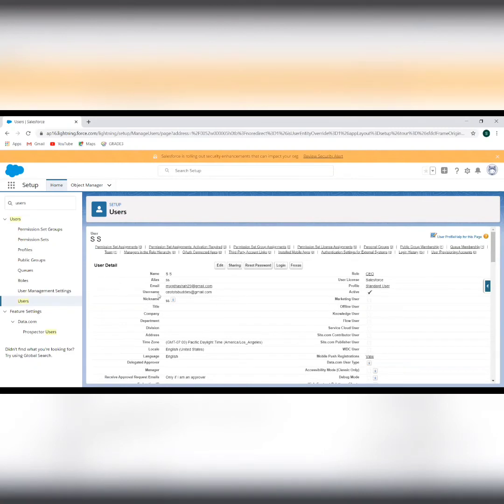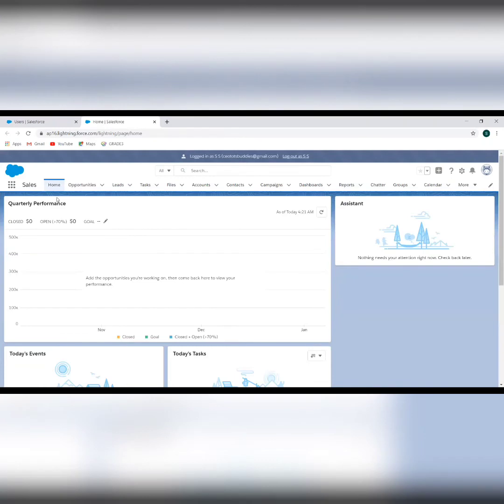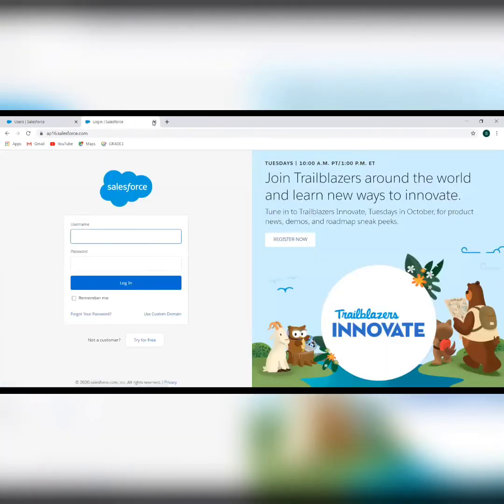Now I'll log in as SS. Let's see if he has access to the programs or not. I'll try to find the programs. Here you can see under the items, he is not able to see the programs because he doesn't have access to that programs object. So we cannot see the programs object here. Now I'll log out as SS. I'll go back here. Okay, it is logged out.